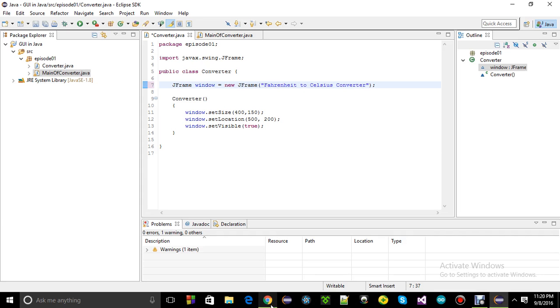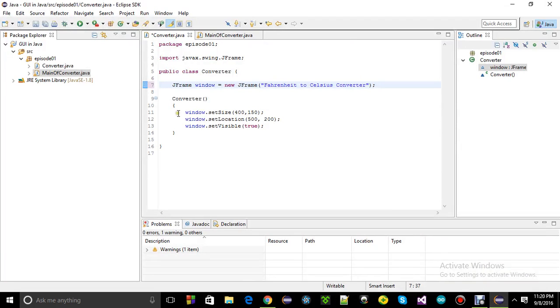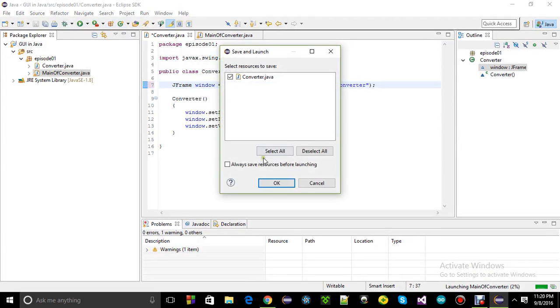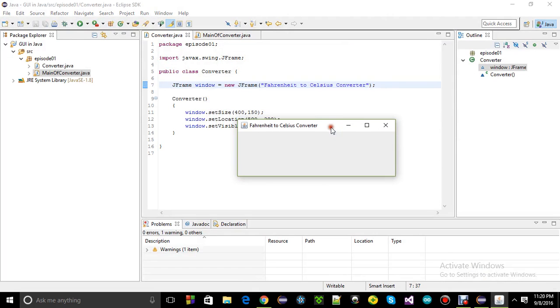Fahrenheit to Celsius converter. So if I now run this, you will see that the string I put here is the same string that is appearing here. So I just wanted to show you guys what it's about.